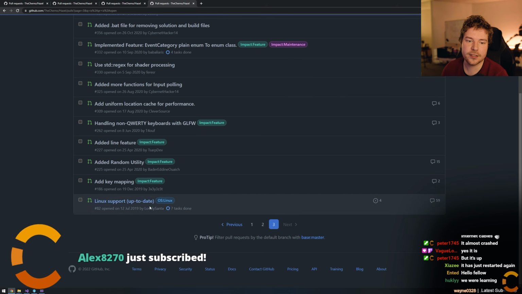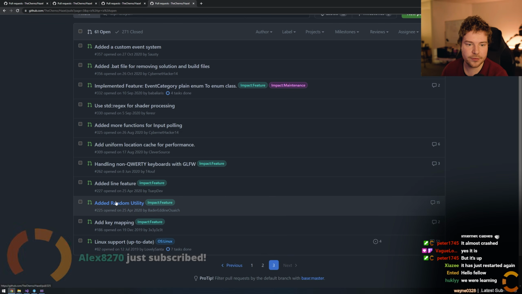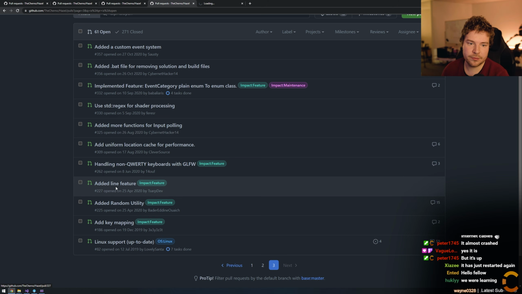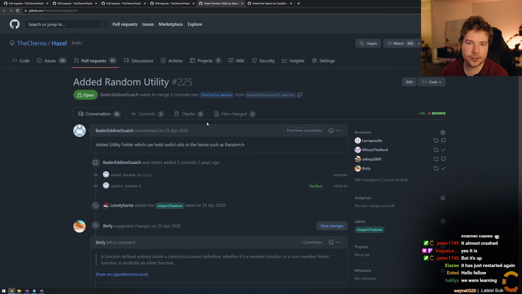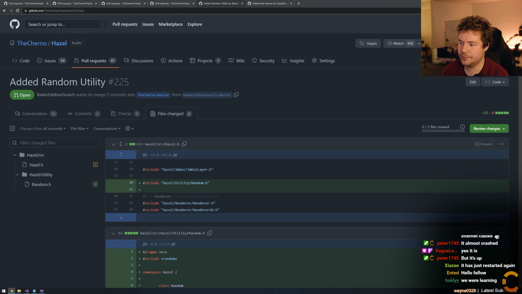And again, to an extent, so is the other stuff. Added random utility. Added line feature. Okay, so this person has added, I guess, a random number generator.